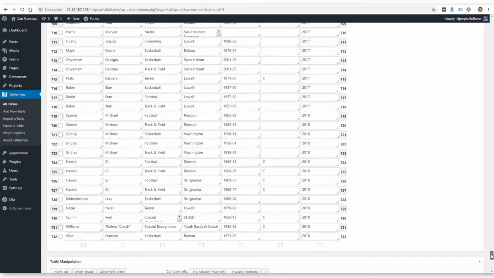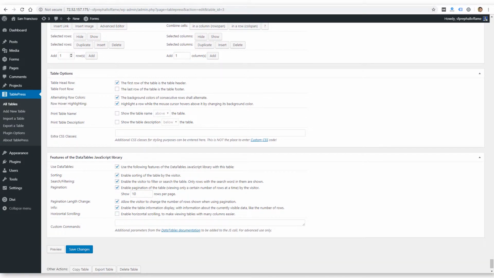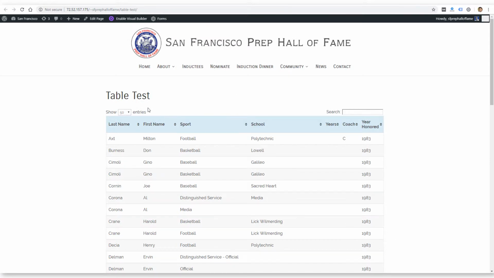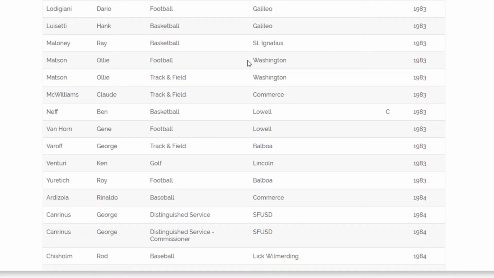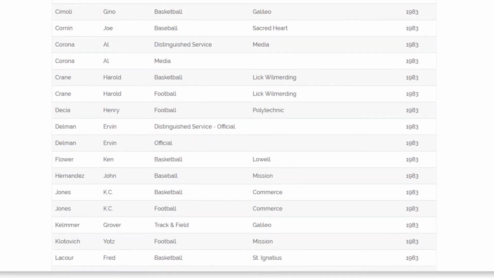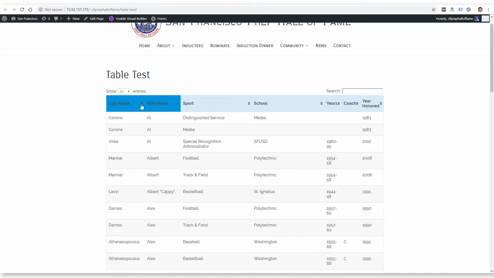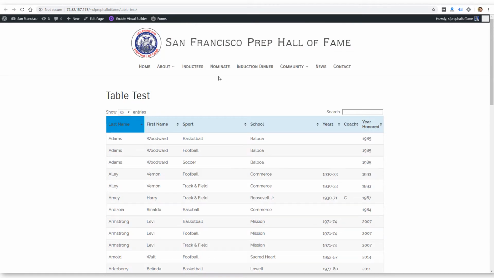And again, you can mess with all the options down at the bottom of the table here. But once you add the short code into a page, it's going to look like this by default, and you can see you can add some pages. So here, this one's got pages because there's 700 entries, and I also have the ability to search and sort by these different columns. So those are two options for creating tables within WordPress.